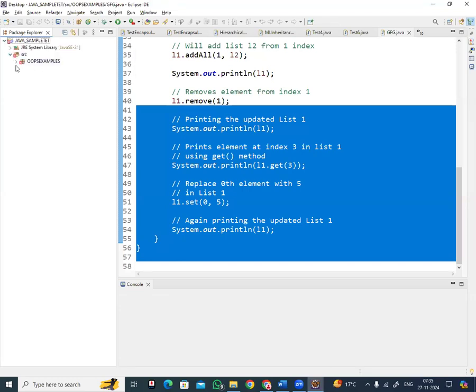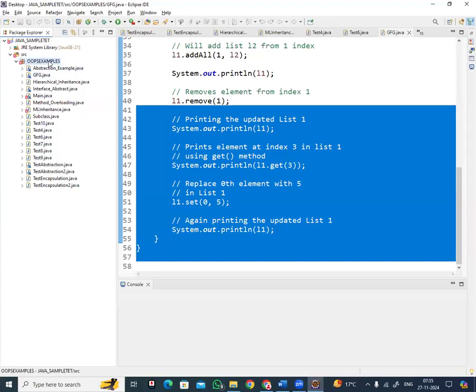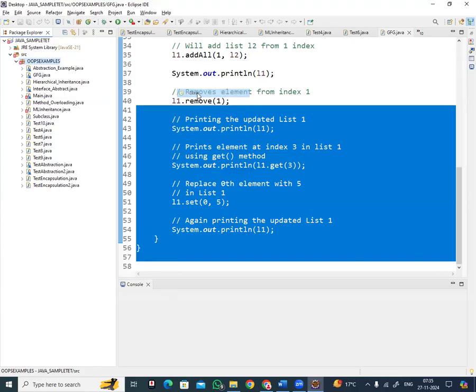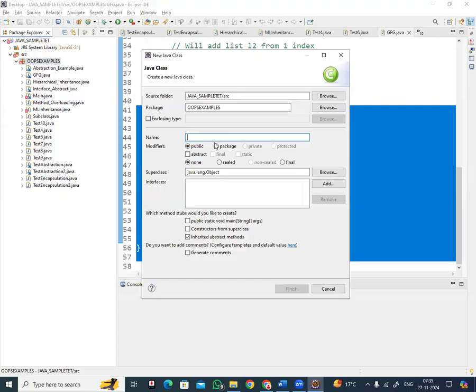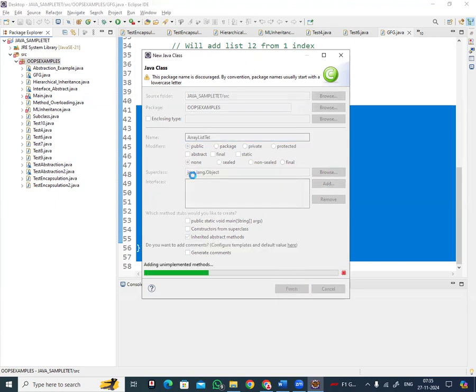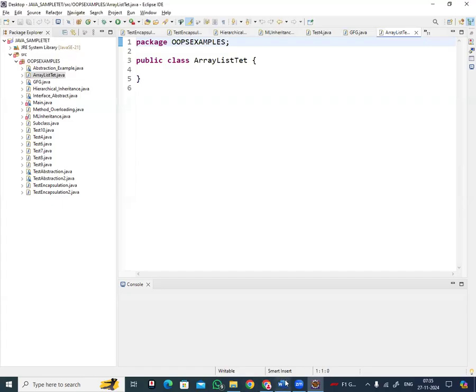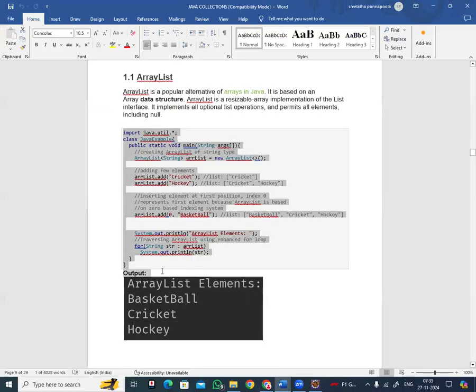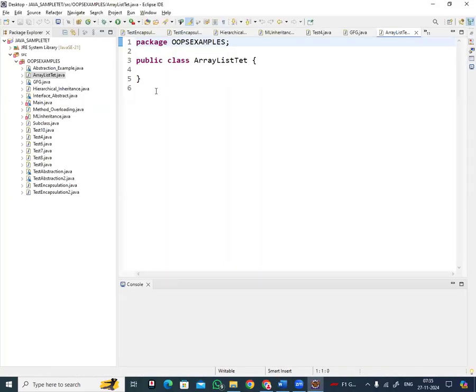Create a class under the package. Right click the package name and select the class. Give some class name. So it has created a class. To save time, I'm just copy pasting, but everyone please type manually. Don't copy paste.